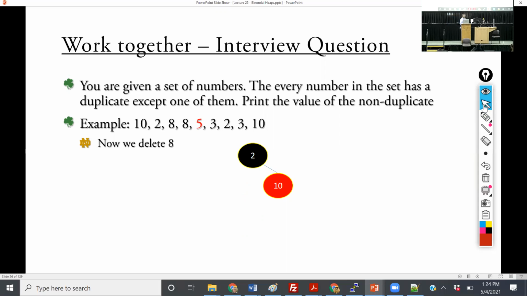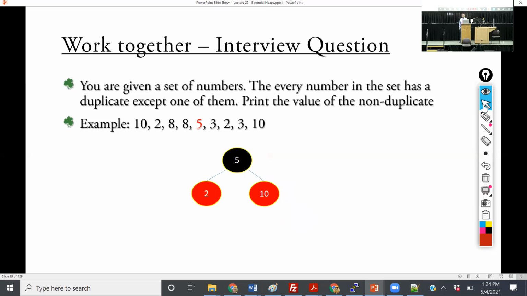So now I want to insert 5. 5 is initially going to become a red child, specifically the left child of 10. And then I'm going to perform the case where I rotate 5 and 10. And then I can rotate left and get 5 as the new root, and then we'll recolor 5 and 2, like so.